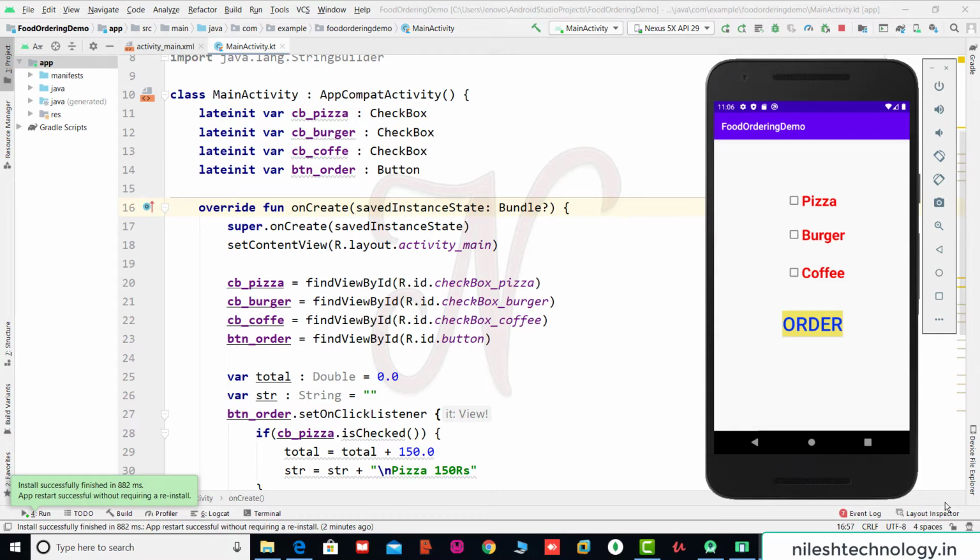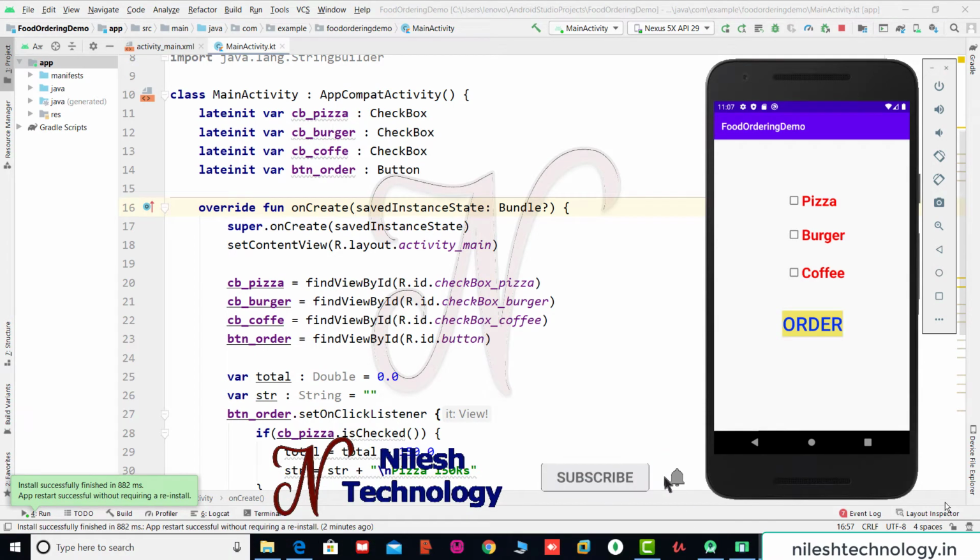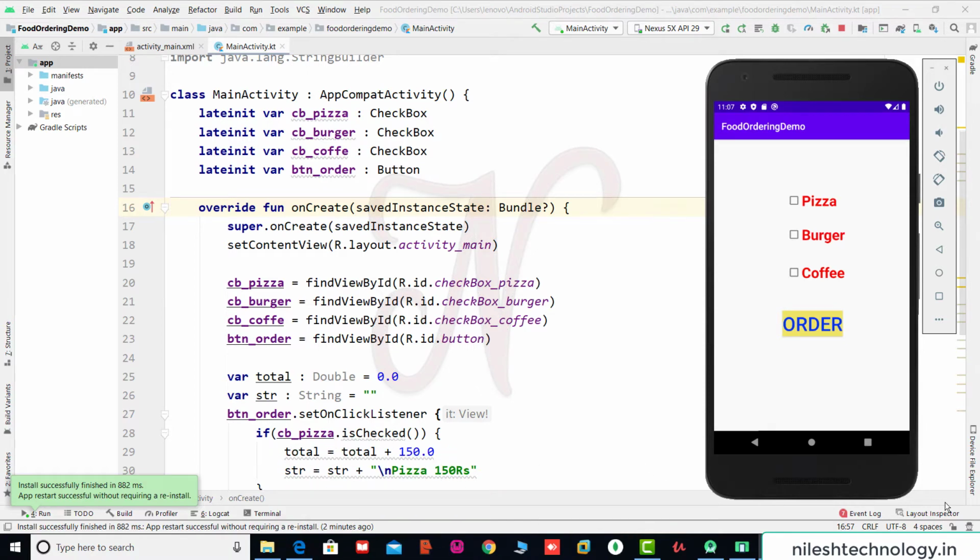A radio button is a two-state button which is either checked or unchecked. If a single radio button is unchecked, we can click it to check it. Once a radio button is checked, it cannot be unchecked by the user. A radio button is generally used with a radio group, which contains several radio buttons. Making one radio button checked makes all the other radio buttons unchecked. So let's see one example.